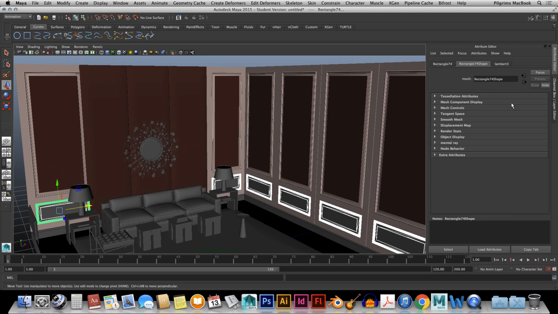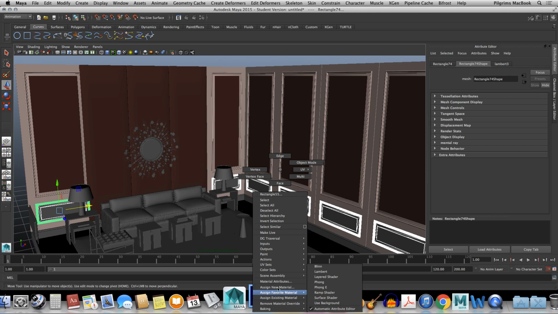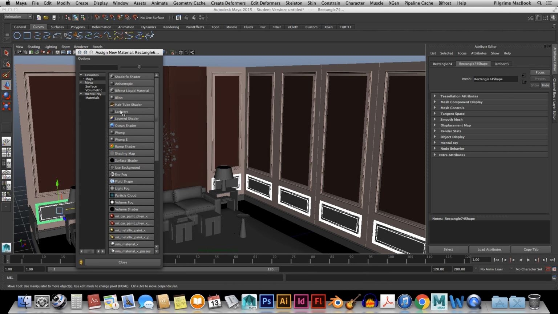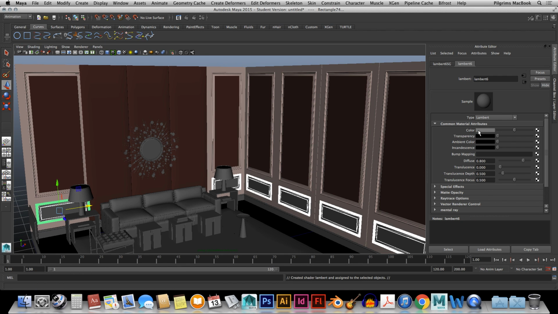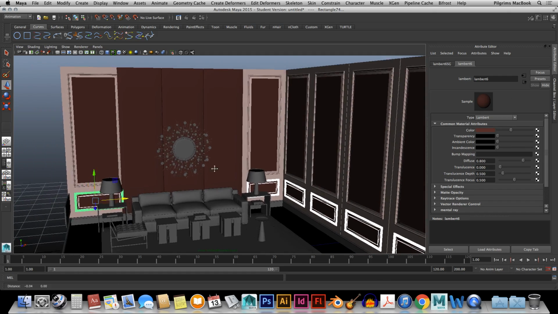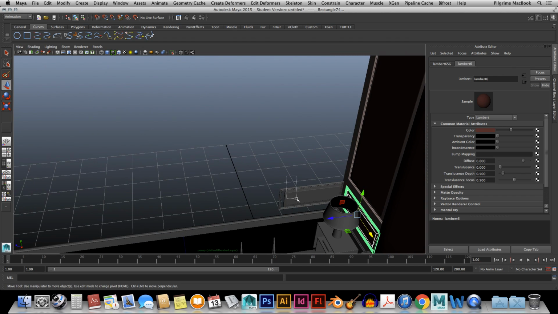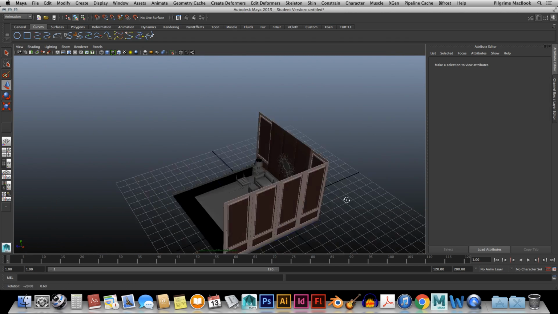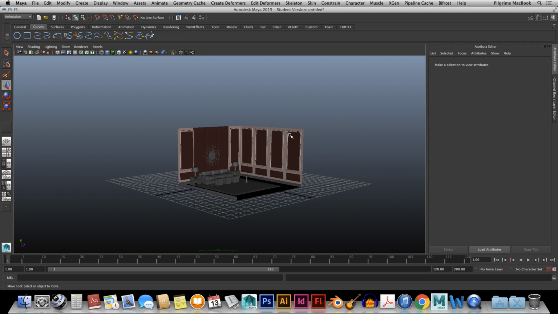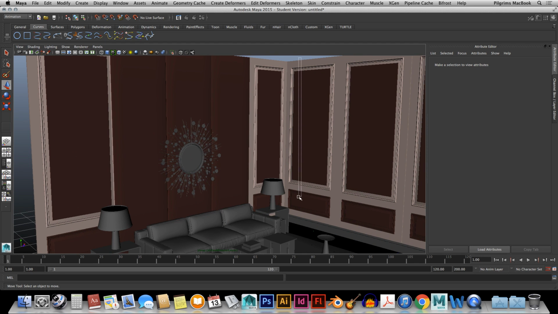So now what I will do, right click, assign new material, and select the Lambert, and we'll add that color. Okay, so right now I will just select this part and we'll delete the same. So what else we have right now? We will just select this part.